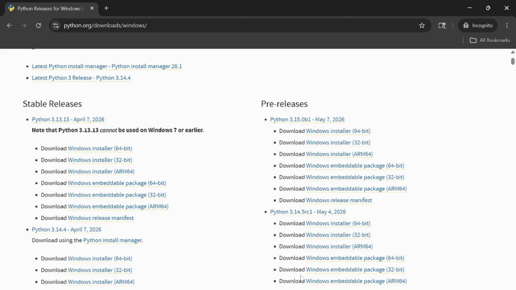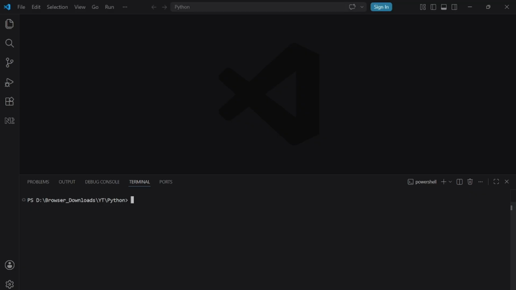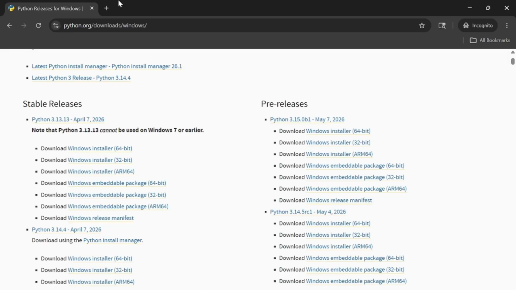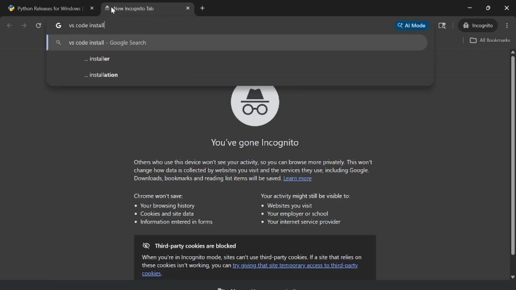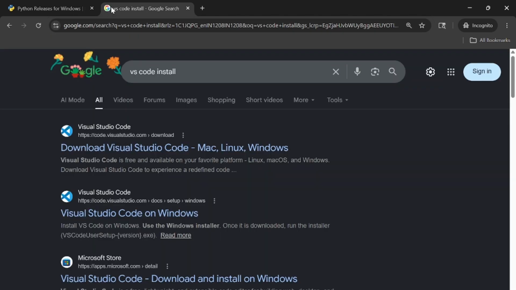And the second thing we need is VS Code. For VS Code also, just come to Google and type VS Code install, and you get the official page for installing VS Code. Just install it with respect to your OS and we are ready.